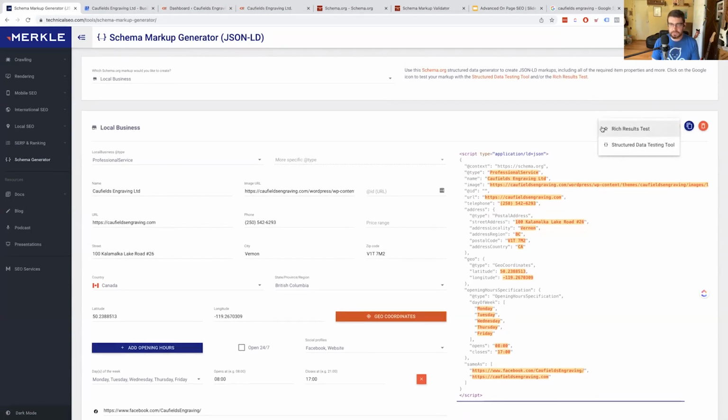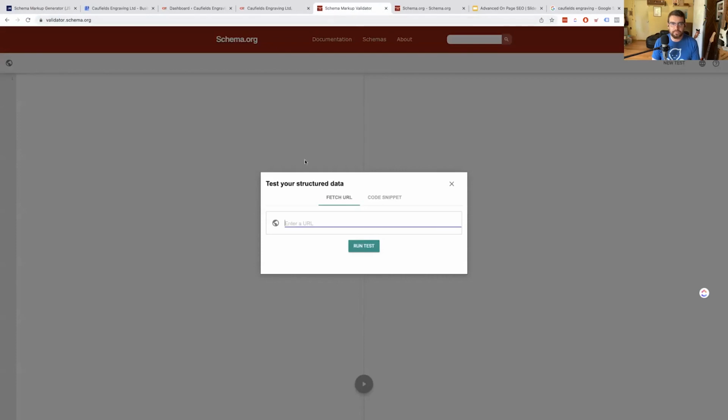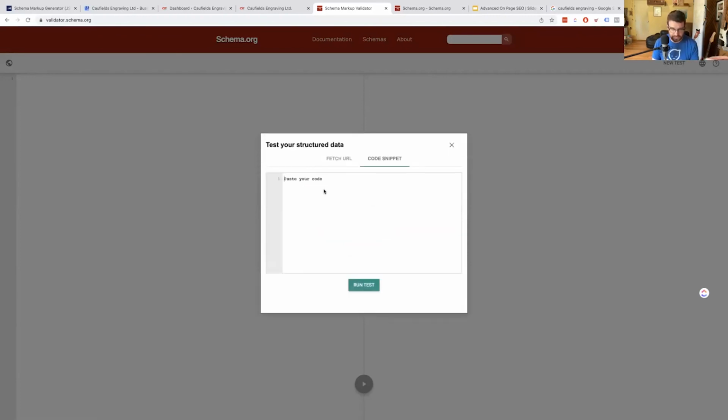You can use Google's, but I actually don't. This is one of the few times where I don't prefer Google's, because it's not as good as Schema's validator, which is validator.schema.org, which I will also put in the chat. They honestly look identical. Usually you're going to a URL to check if it works once you put it on. But in our case, we want to check that the code works before we put it on the website. So you click on code snippet, you paste it in here, and then you hit run test.